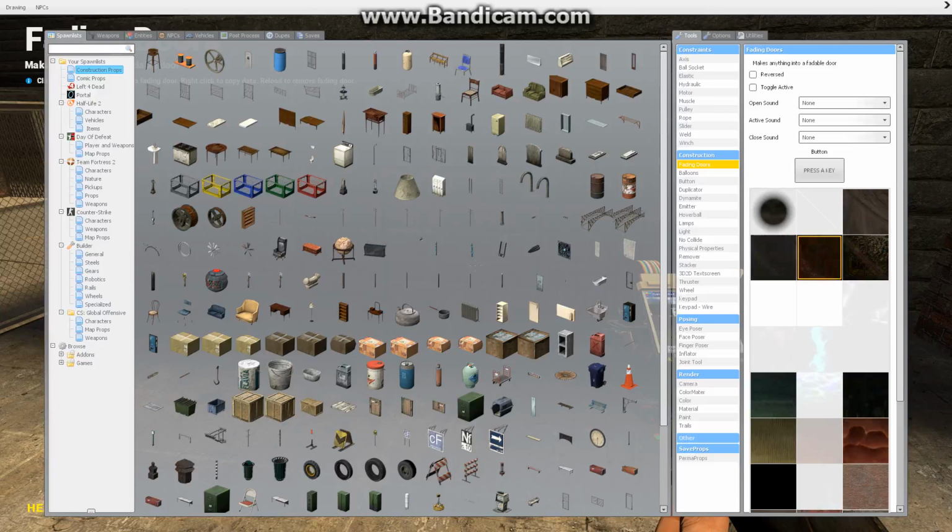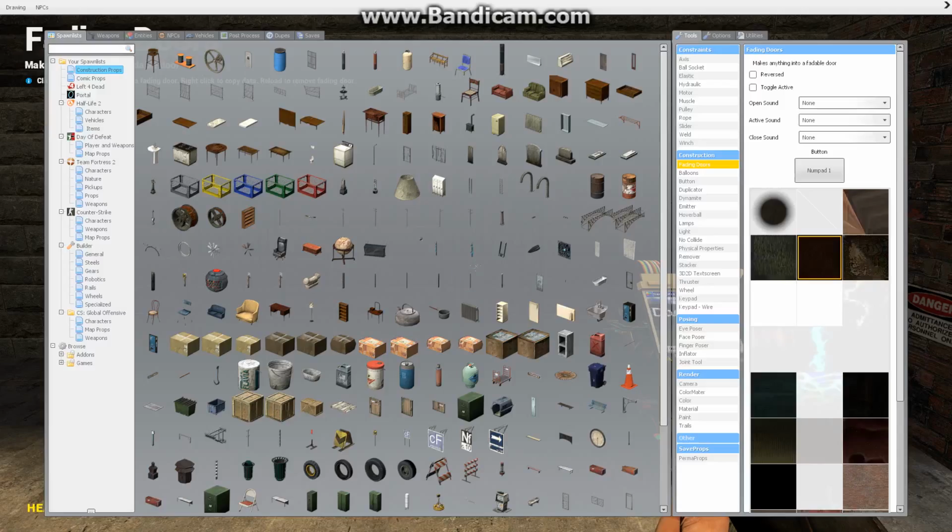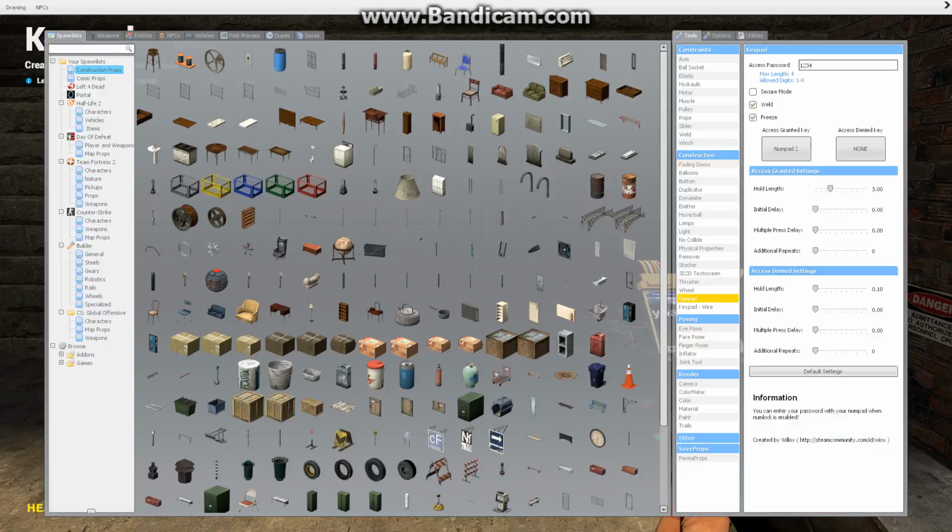Opening sound and closing sound is whenever it opens or closes, it's going to make a sound. Activating sound is when it actually activates. So the open and close sound is different because it'll continue while it's being held. The active sound is literally a one second sound clip whenever it's turned on or off. So I'm going to bind this to a key. I'm going to bind it to number pad 1, and I'm going to show you.